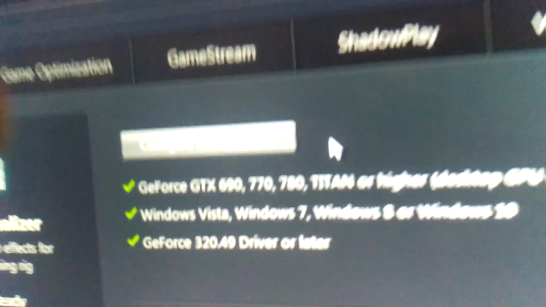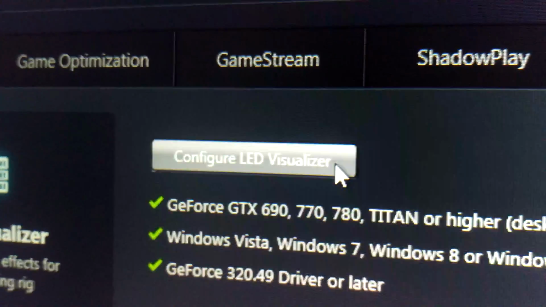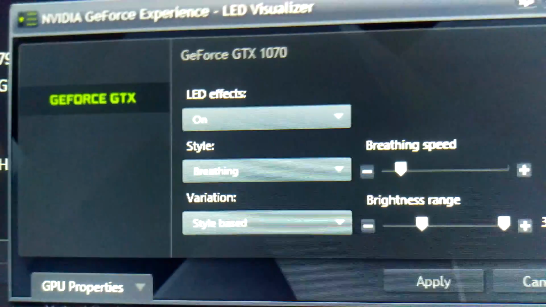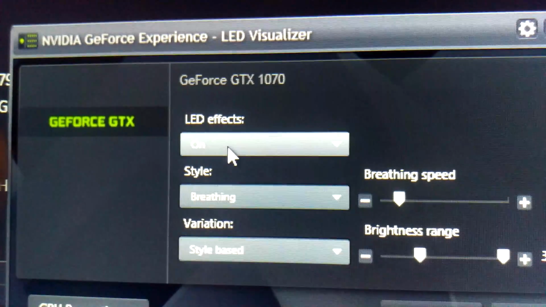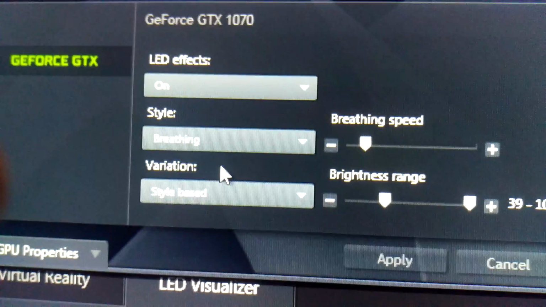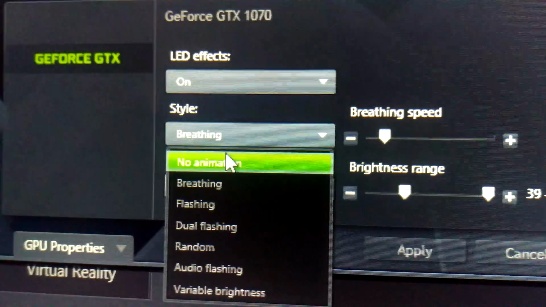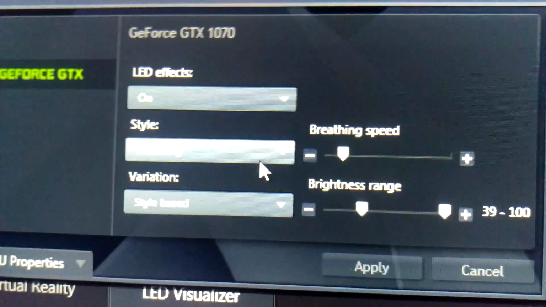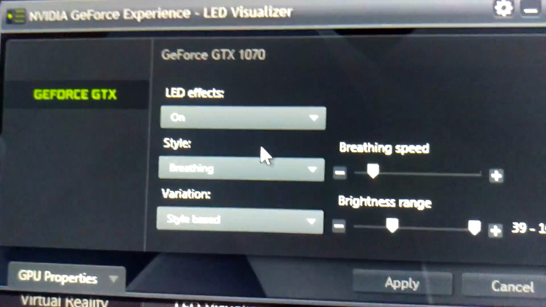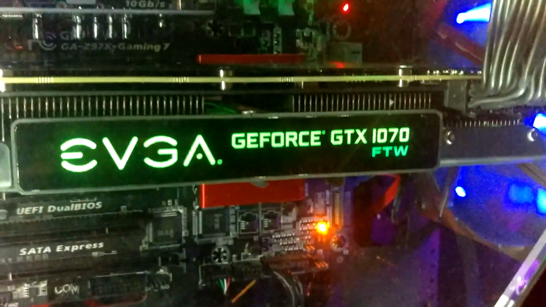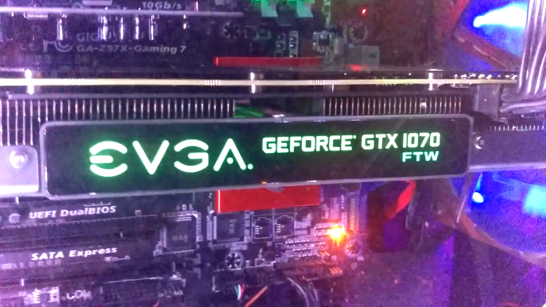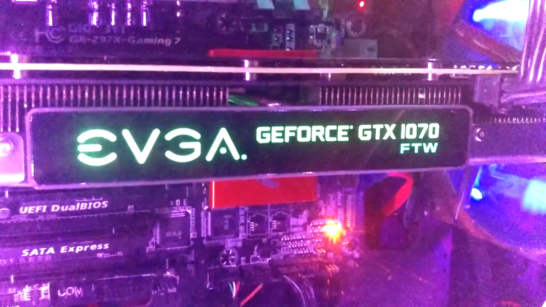So you want to go into LED visualizations. Click your button there. And that'll just bring up it on and off, and then you can select the breathing. You can have no animations or anything like that, so it could just be standard, but I wanted to go with the breathing, very slight, so you can kind of see here. So that's what I went with.